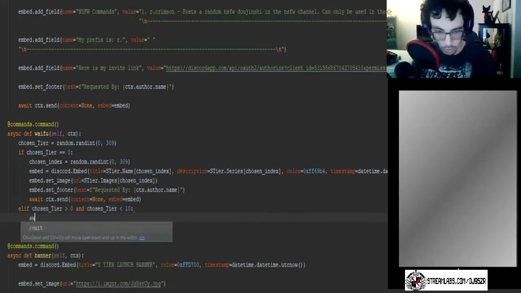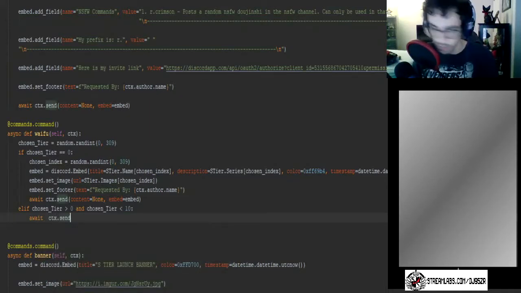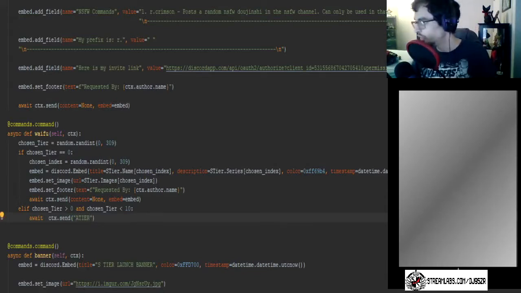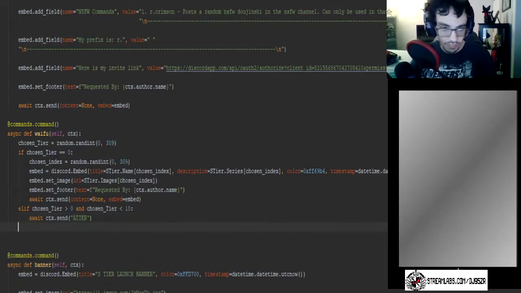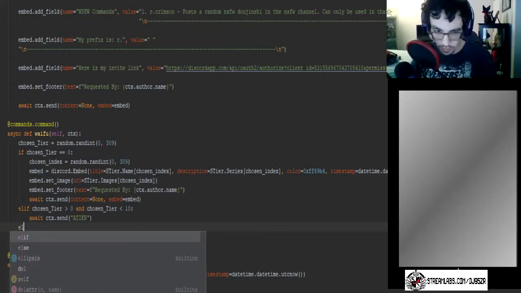So we're just going to do await ctx.send and we're going to do A tier, just as a proof of concept that we landed in numbers 1 to 9. Then very similar thing.